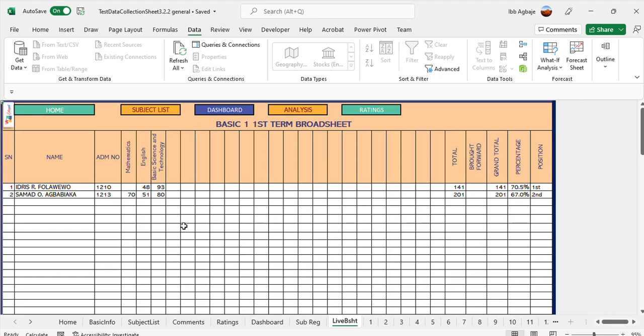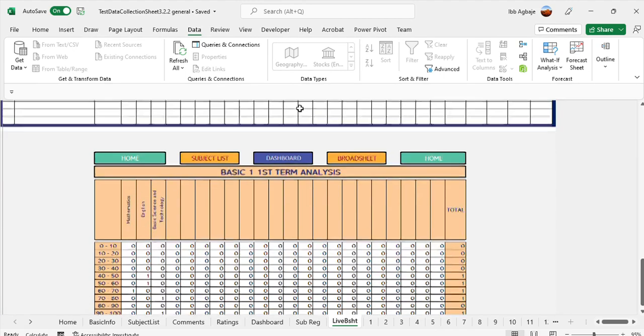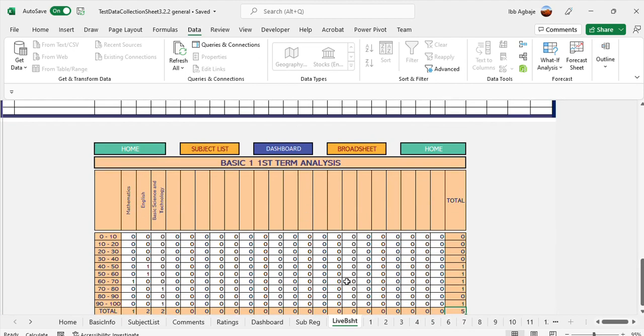You can print out your broadsheet here. The names of the children will be arranged in order from first to the last. From here, you can do some other things. You can look at the scores distribution analysis for large classes. You're going to see how your children have performed based on these subjects.